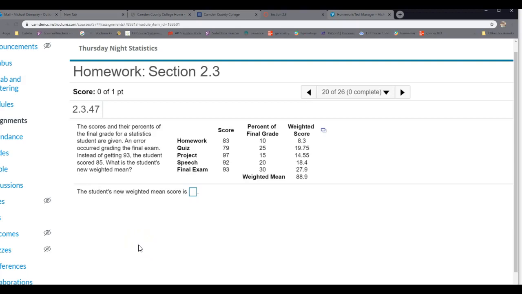Okay, I want to show a couple of helpful things that you can use on your graphing calculator, and I want to use a couple of our assignment problems as the backdrop on how we would do that. So this is from our assignment in section 2.3, and we're talking about a weighted mean or a weighted average, right? To find a weighted mean score, right?